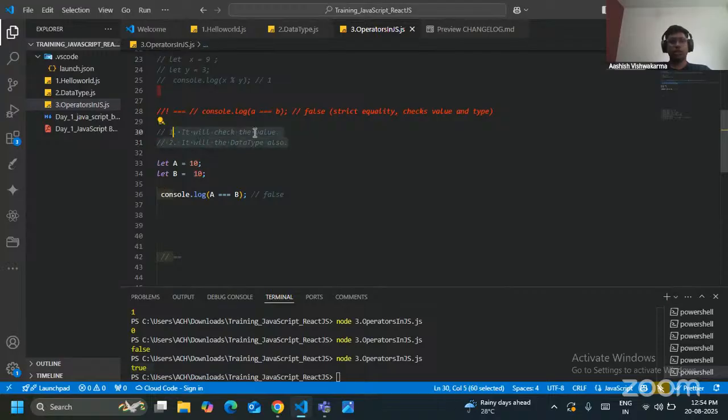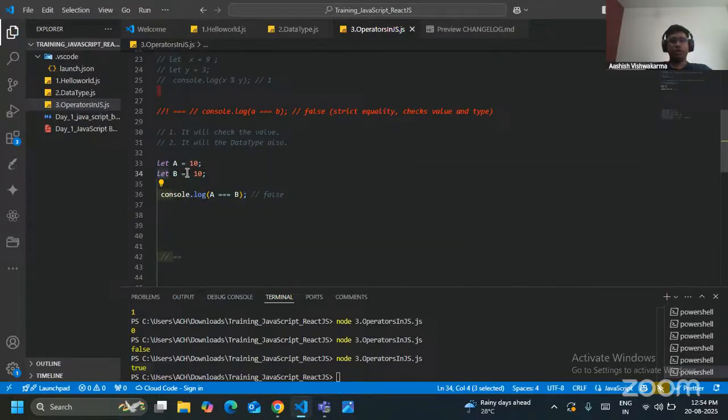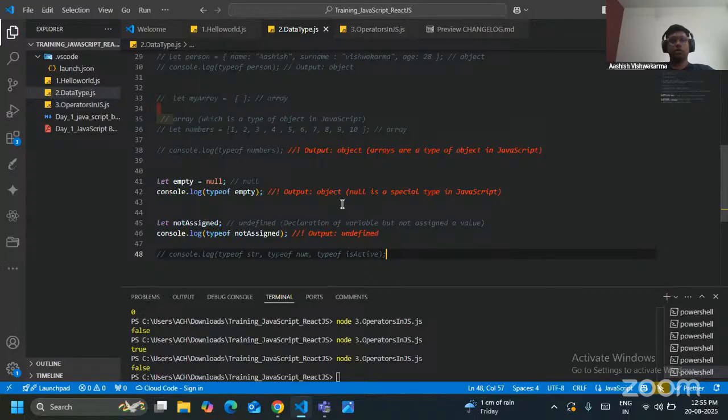First it checks the value, second it checks the type of. Suppose I declare a as a string. Now check. It is giving false because it is checking both. 10 equal to 10 is fine, but it is checking the data types as well.